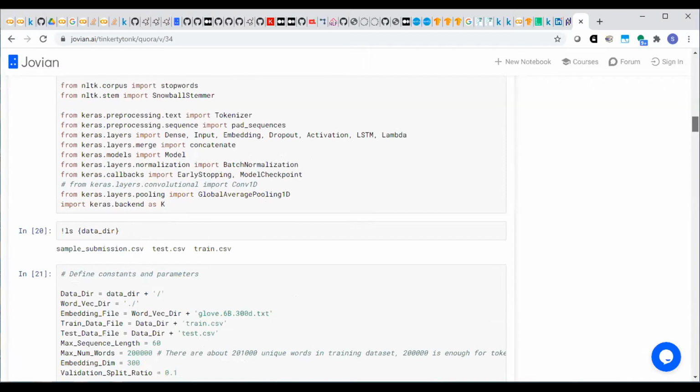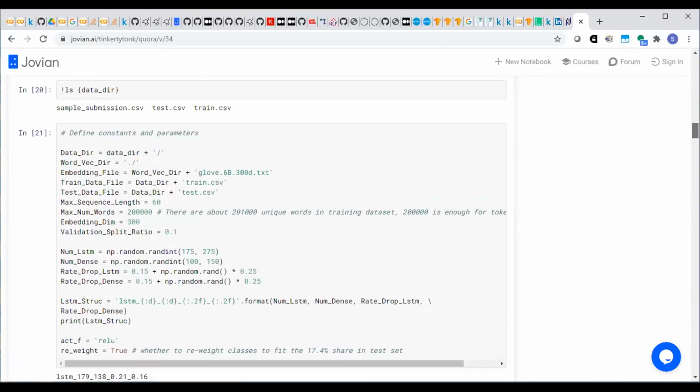And then the rest of it, because we went through it, if there are any questions, feel free to ask. But basically, the sequence length is 60 and it's 60 per question. So it'll be like Q1 and Q2. Question 1 is 60, question 2 is 60. The dimension is 300. The max number of words are about 200.